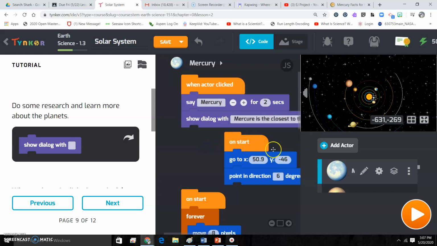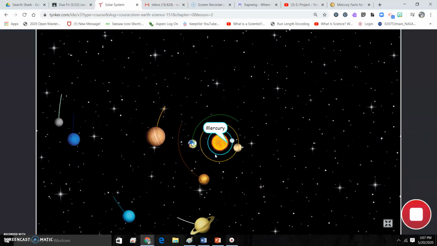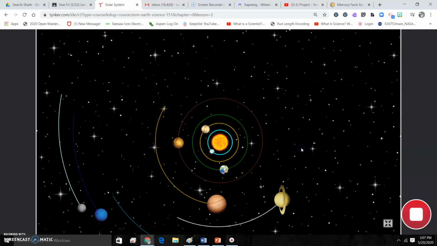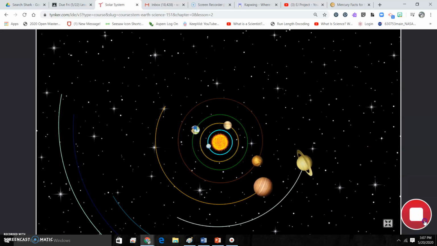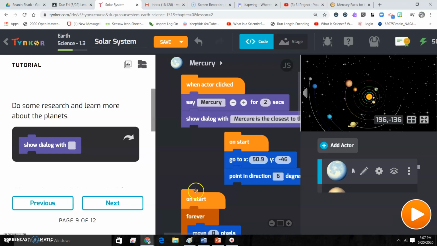And so now what happens when I play this, when I click on Mercury, it pops up and gives me this: Mercury is closest to the sun and the smallest planet. So you can add this dialog pop-up window for all of your planets or the sun if you choose to do that. That's optional.